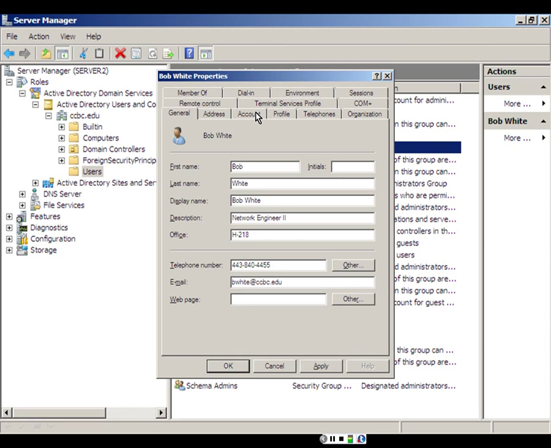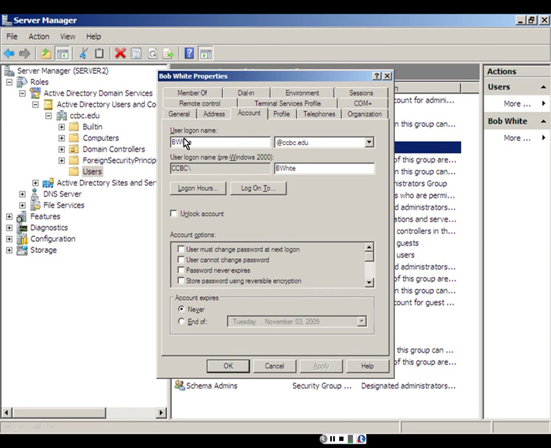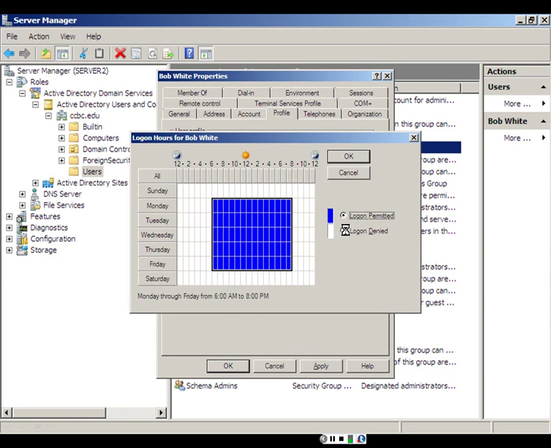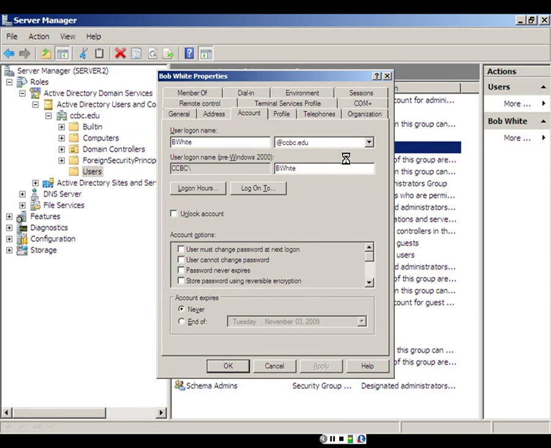If I go to the Account tab, I can see that his login name is bwhite@ccbc.edu. If I look at the user's login hours, I can see that if I want to, I could restrict that user so he can only log on from 6 a.m. to 8 p.m. Monday through Friday.